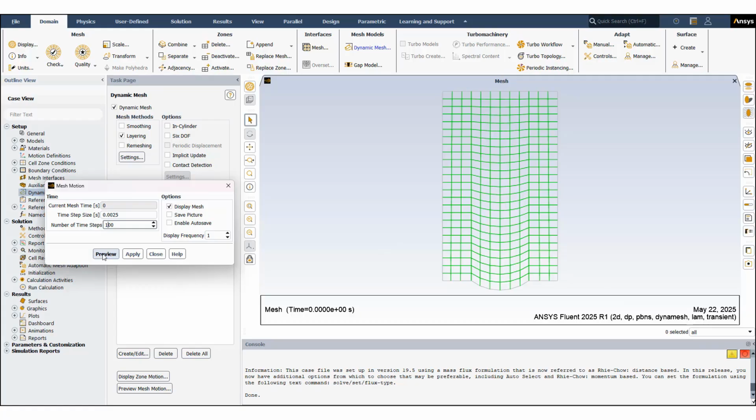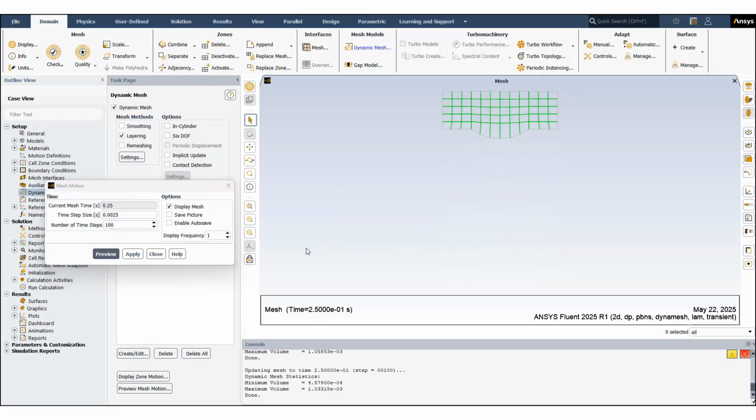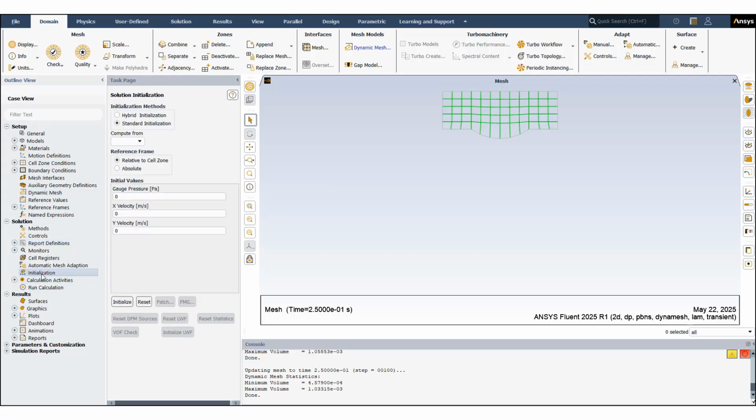Suppose that I have the mesh deformed like this. As you can see, the time is at 2.5 to the minus 1 second, and the mesh is deformed, which is quite different from the initial shape that we had for the mesh. Now if I initialize it, it doesn't mean that the mesh goes back to the original shape.